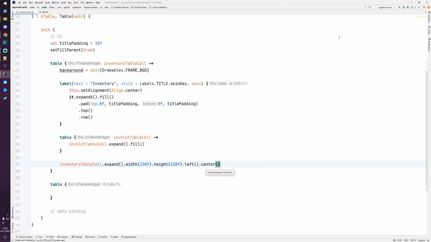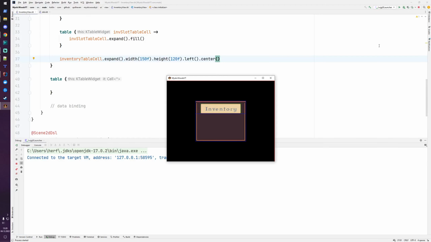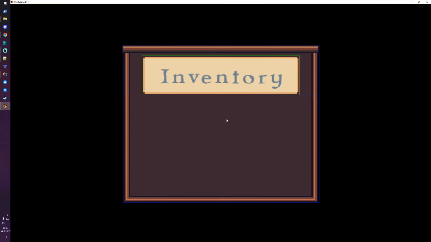Okay, so how does that look at the moment? Let's open it up in the debug window so that we also see this nice little trick with the R button to refresh our user interface. Okay, so that already looks good. So this is our inventory table for the time being.